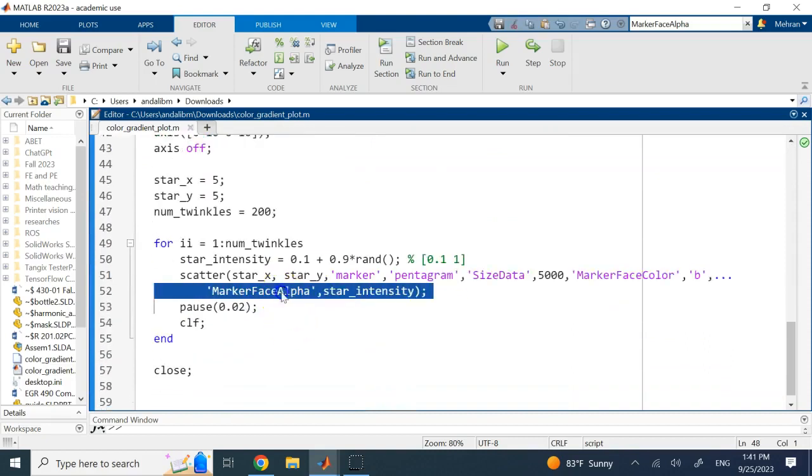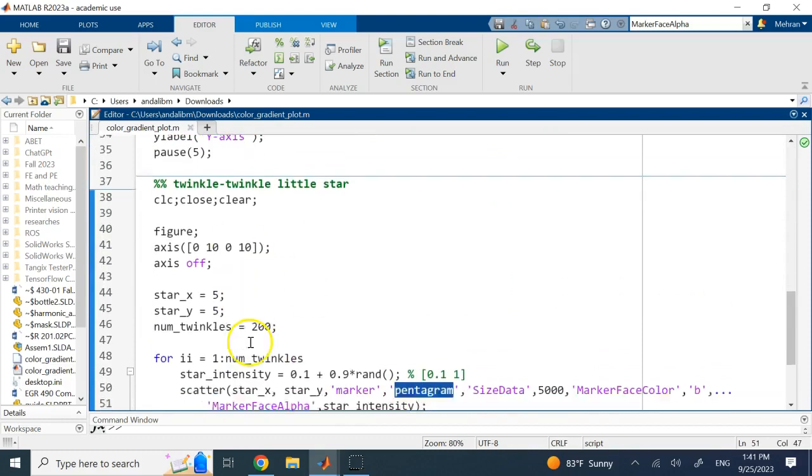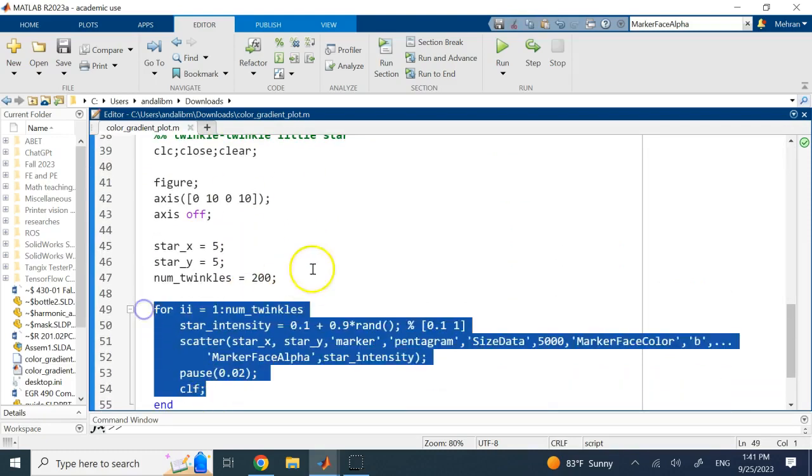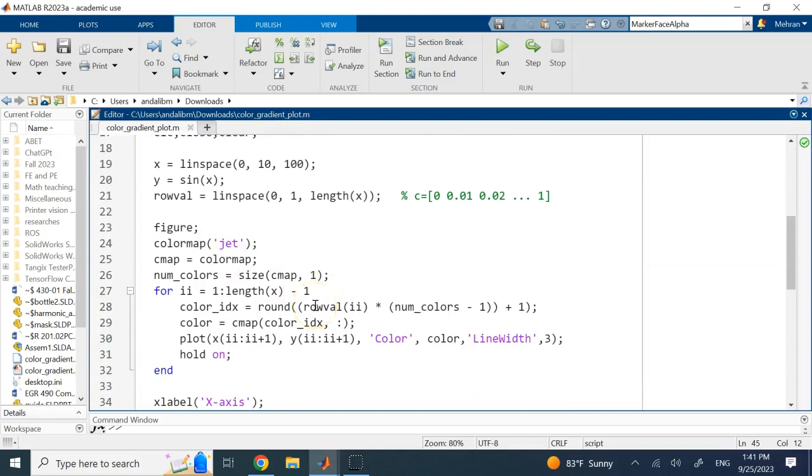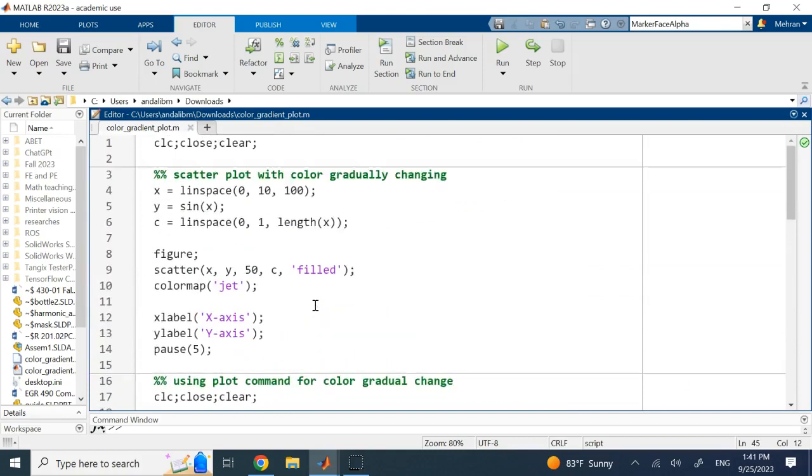So hopefully this was useful and fun to you, and you learned how to work with the marker face alpha command and create pentagrams, and maybe use your for loops to perform some tasks for you, including changing the color continuously or making something blink or twinkle.